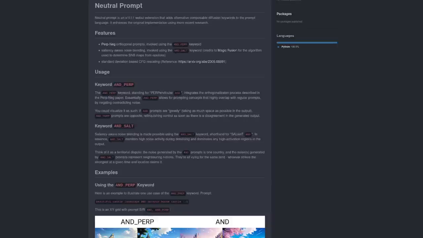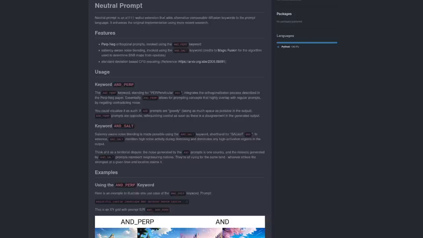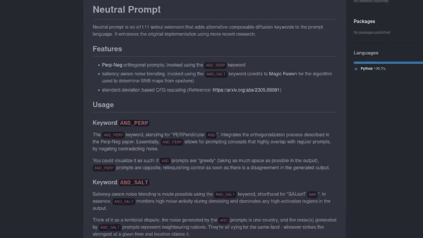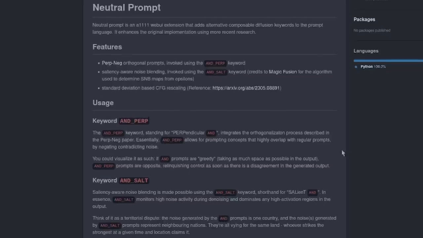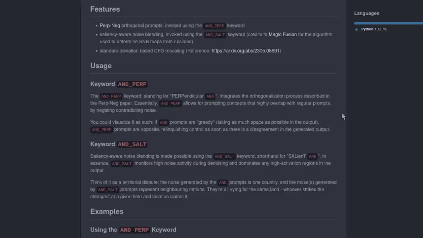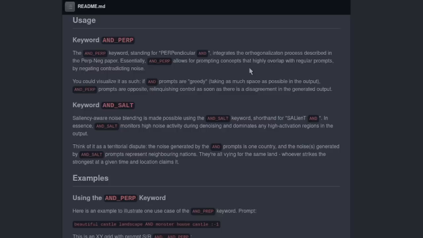In case you haven't seen my previous video, composable diffusion basically blends different prompts together, and this neutral prompt extension gives us a couple of different ways to do that. Alongside the usual AND keyword, we now get AND_PERP and AND_SALT, which do their blending in slightly different ways. Just like it says here, perp is for perpendicular and salt is for salient. The perpendicular one is good when concepts overlap and is less forceful than the default AND keyword, whereas the salient AND is a little bit like the opposite of that. So whereas perp will give up really quickly, salt will fight for its dominance.